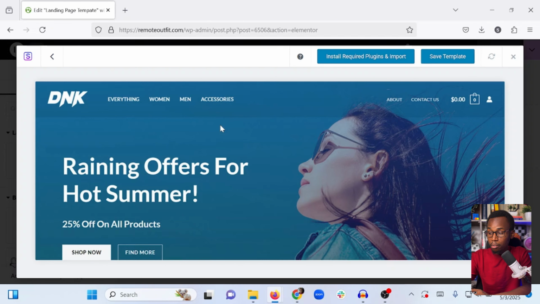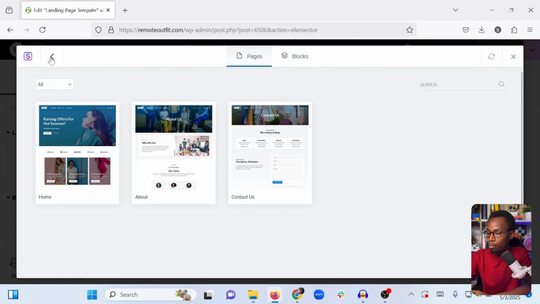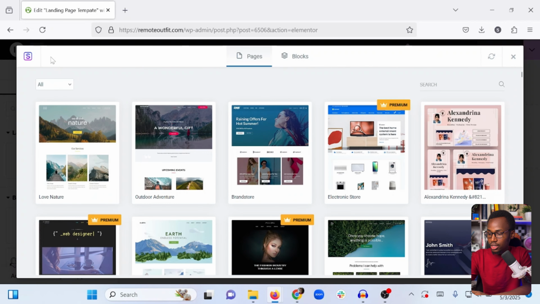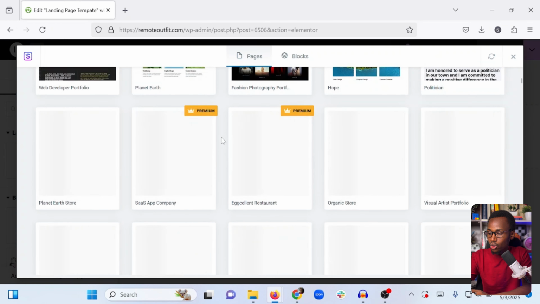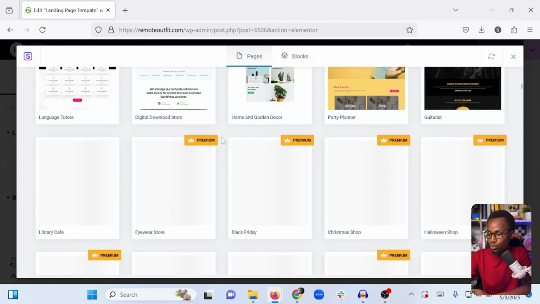But remember, some templates require some specific plugins. And if you don't have those plugins installed on your website, you have to install the required plugins. You see, for this template, if you want to use it, you have to start by installing the required plugins, and then you can import it. But we are not going to use this template, so we are not going to install any plugins. You can click this arrow to come back to all templates, so that we can scroll and view all the other templates that we have access to.